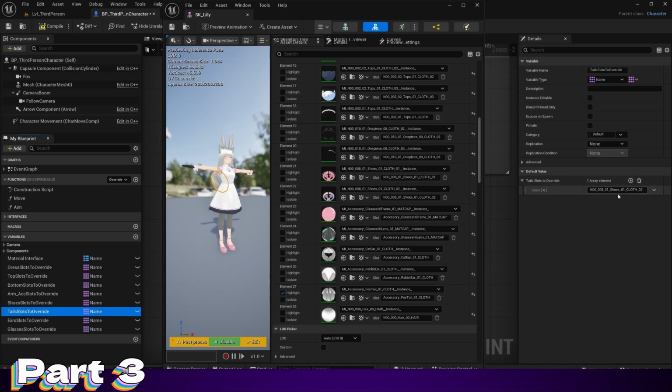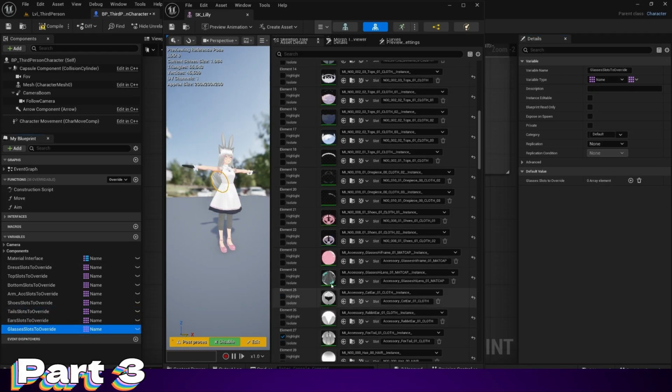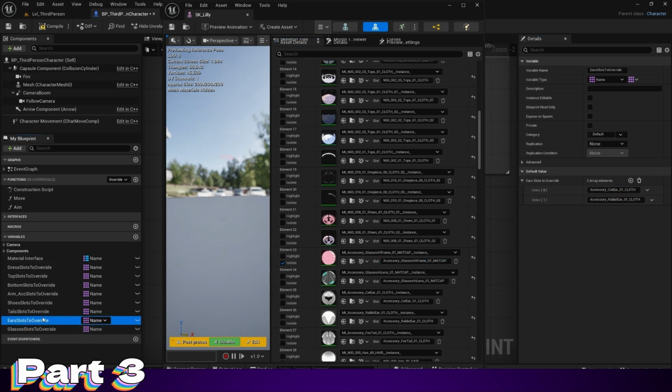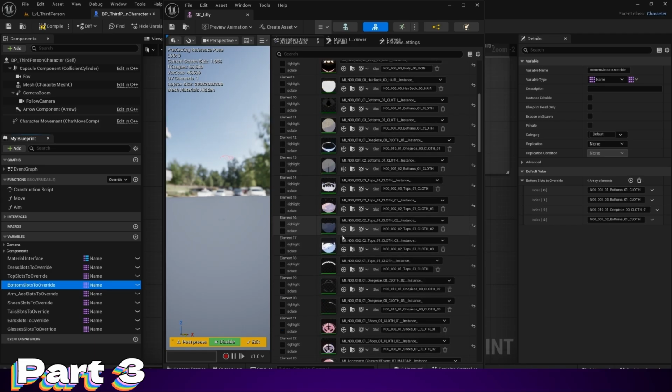Now let's quickly mirror this pattern for the rest of the categories. Top slots to override, all top-related slot IDs. Bottom slots to override. Arm axe slots to override. Shoe slots to override. Tail slots to override. Ear slots to override. Glasses slots to override. Each one is an array for batch operations on that category. This is what makes your customization system modular, clean, and production ready.